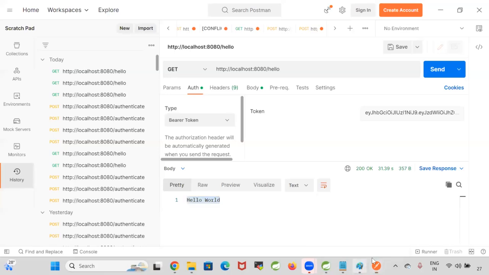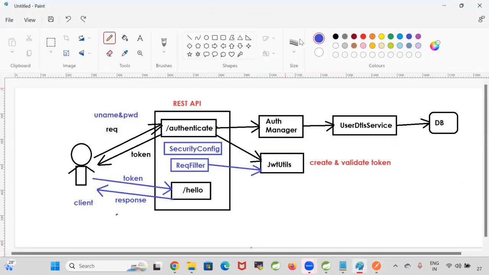So with this, we are able to implement JWT token and we are able to get the token with the first method and we are sending the request with the token for the second method. The token is validated and I got the response. So this is the logic of JWT implementation.